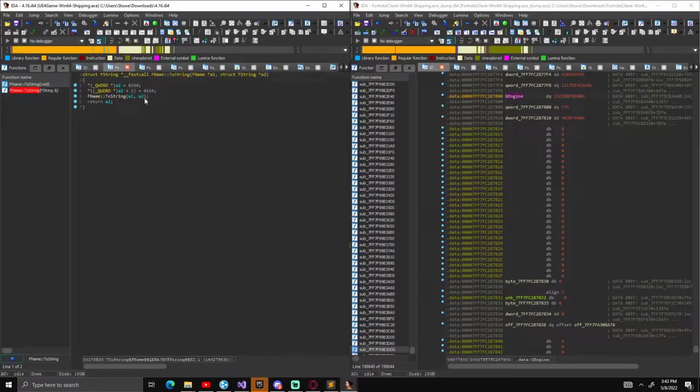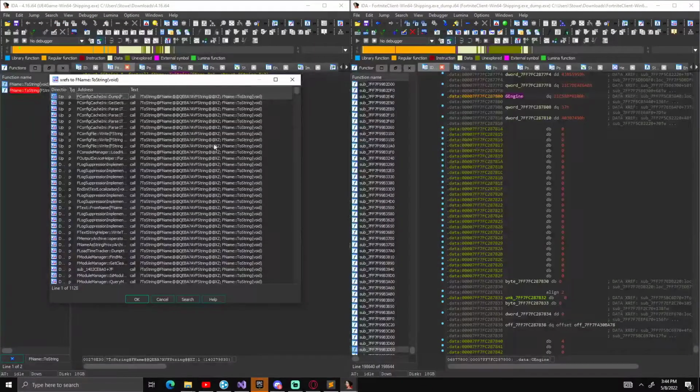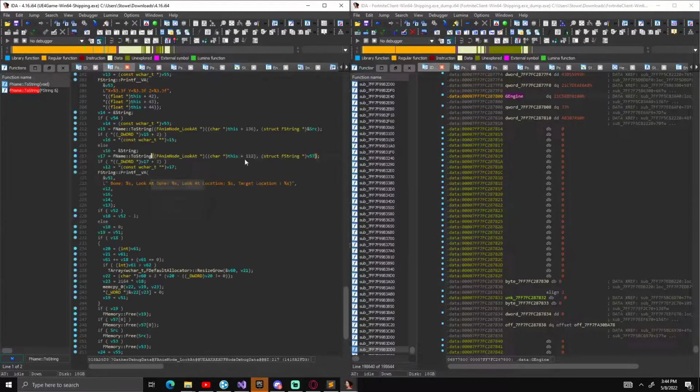Okay, so basically FNameString has two functions. One has an out parameter and then one has a return value. The one with the return value gets called way more. So just this, for example. Yeah. So we found something.